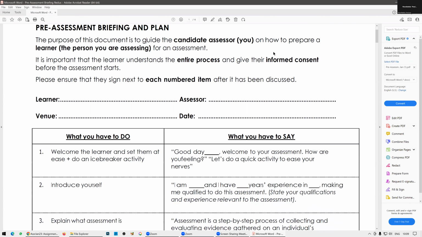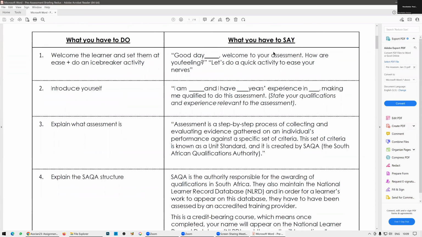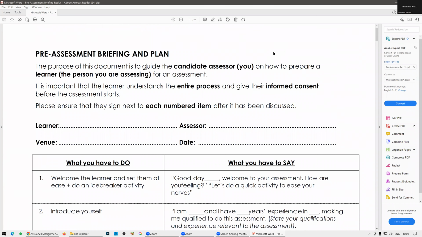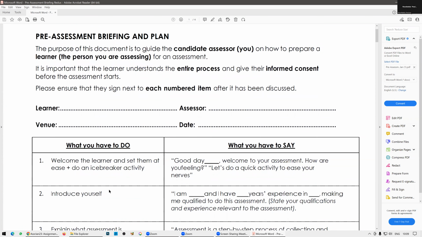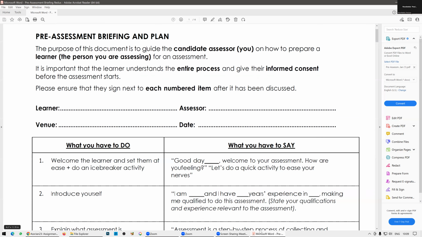So what you have to now do for me is go through this document, because this document is essentially what we call the pre-assessment briefing. You'll see that it's also in assignment number 3. There's also the Word version of the document. So there's the PDF and there's the Word version. The Word version is to allow you to write things on it.